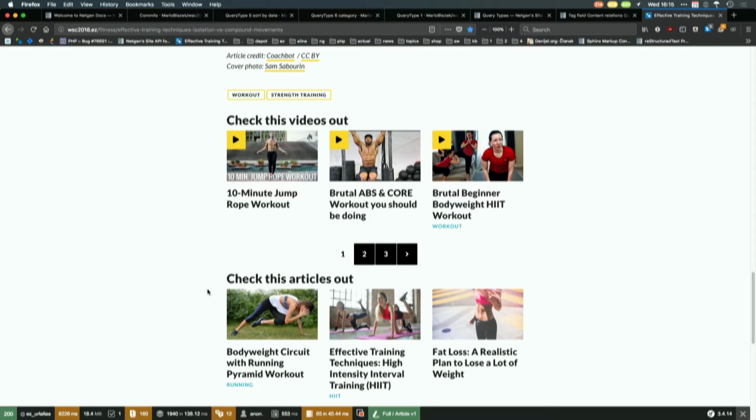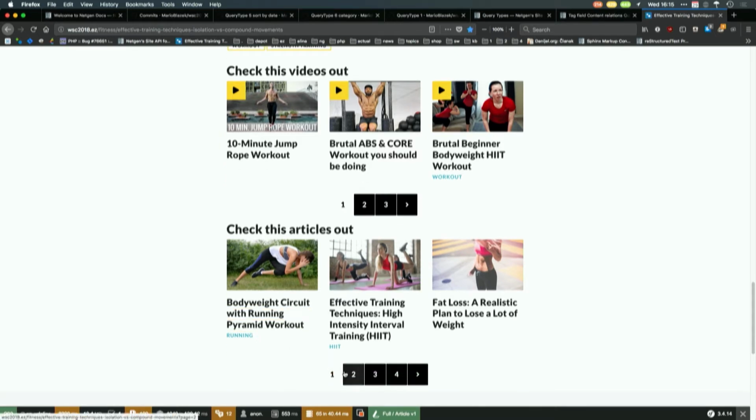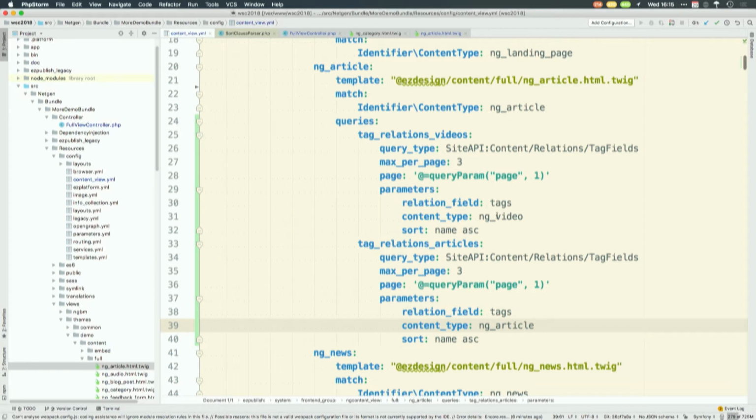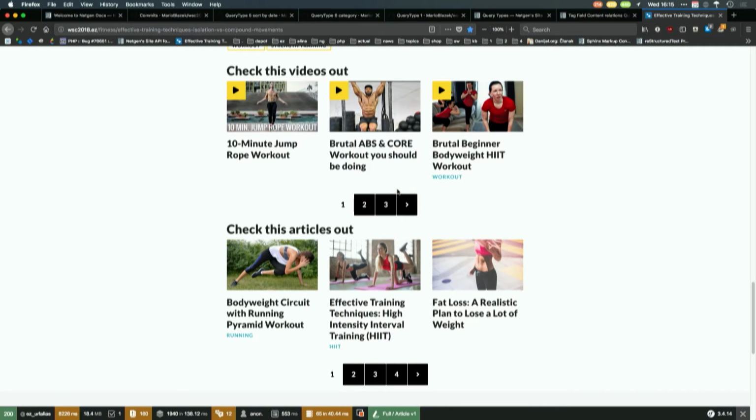There we go. So you can see by this small icon in the top left corner, these are videos, and these are articles. And by configuring the pager with a different page parameter, I forgot the syntax, but it is possible. And then adapting this configuration, so maybe page videos and page articles, we don't need to do that now. You could even paginate them independently, right?